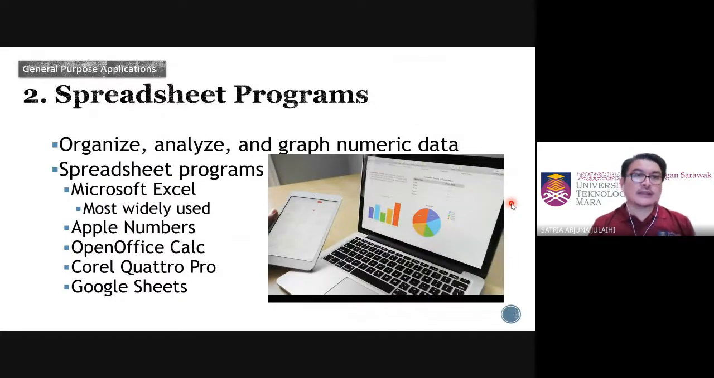Next, we look at spreadsheet program. This is an example of Microsoft Excel, and then other spreadsheet programs. So a spreadsheet program is for you to key in data, whereby it can organize your data, analyze your data, and produce graphs for your data. So that is spreadsheet program.